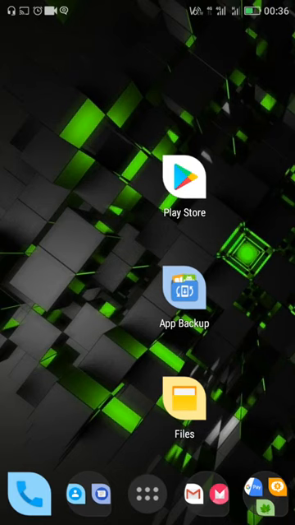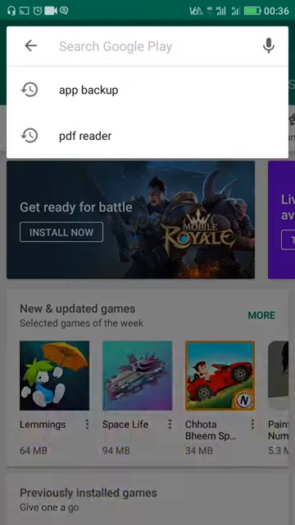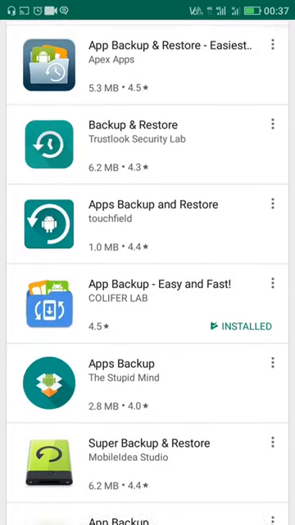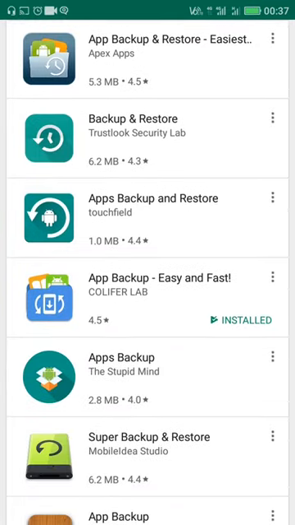Today I'm going to show you how to back up your application in Android if you download it from Play Store. So first of all, you're going to need to download one application known as App Backup, as you can see here. So let's navigate to Play Store and search for that app.